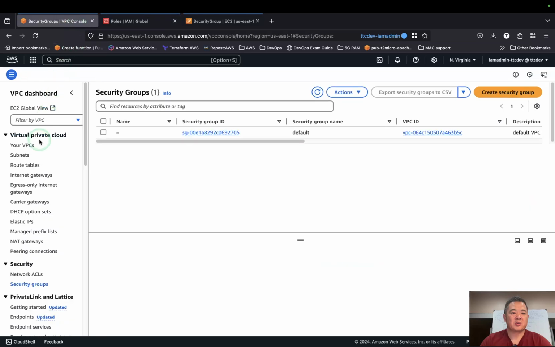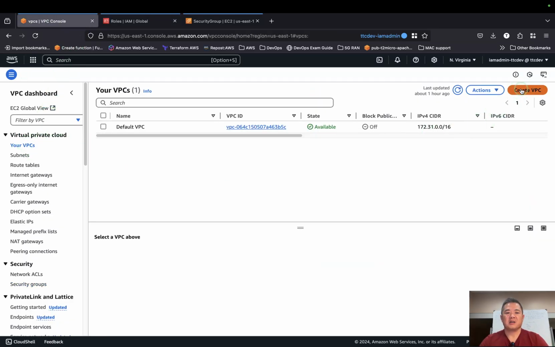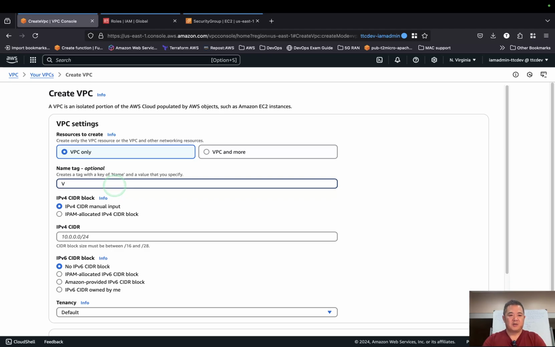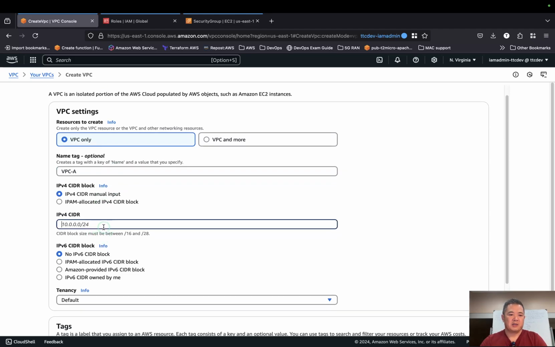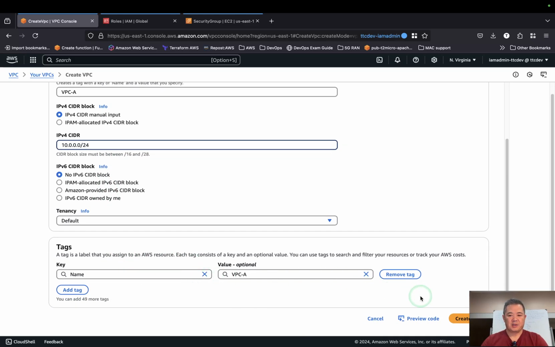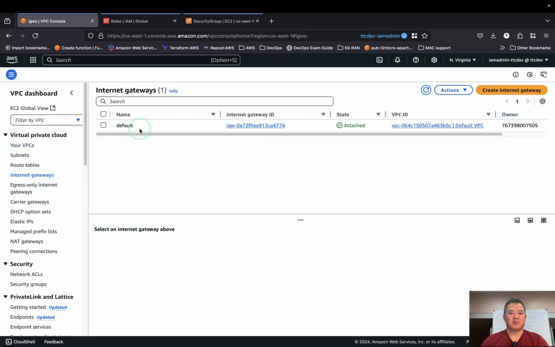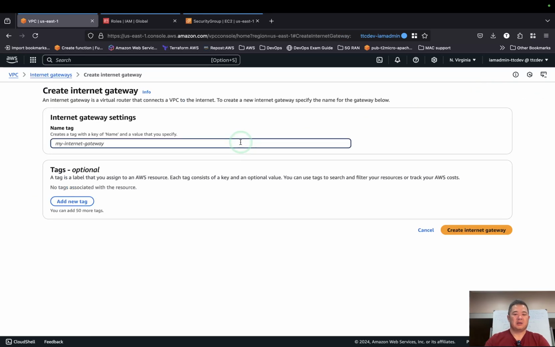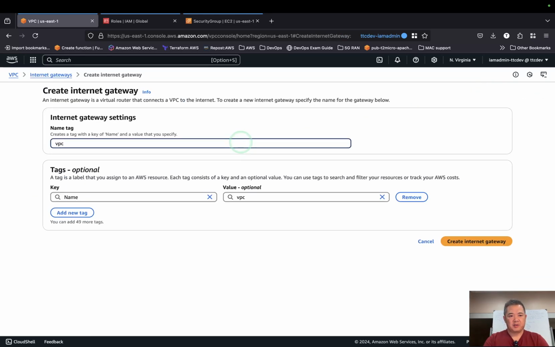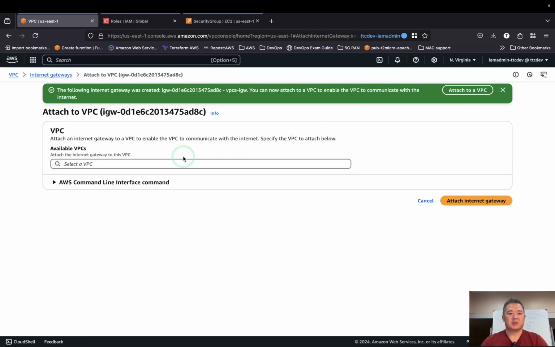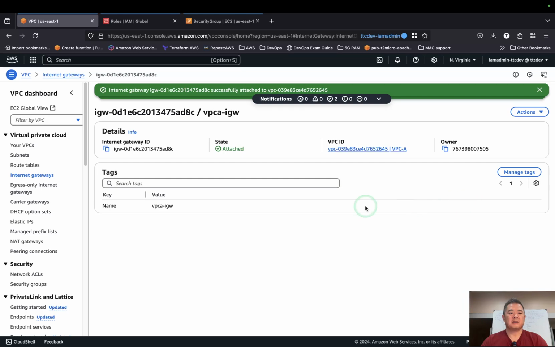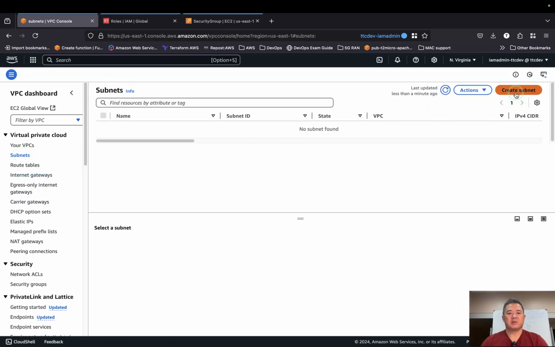All right, here's the AWS console. Let's go ahead and create our VPC. This is going to be 10.0.0.0/24. And create VPC. Okay, and then I'll create an internet gateway for the VPC. I'll call it VPCA-IGW. Create internet gateway, and then attach it to the VPC. I'm going to associate it with the VPCA. Attach internet gateway, done.